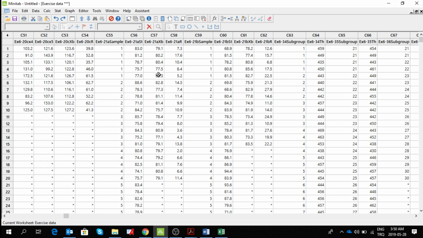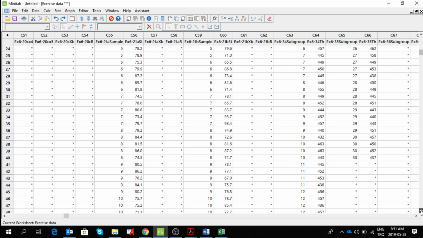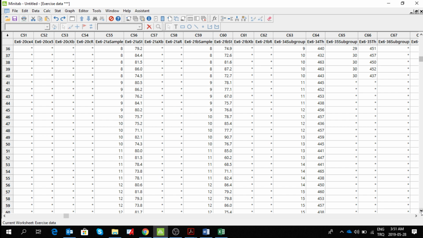That corresponds to 20 of them. There are 20 of those Xbars, and there are 20 of the R values here, up to R20. I should also tell you that there's another 21B sample. In parts B and C, they are going to give us more data, 15 more samples to be added.